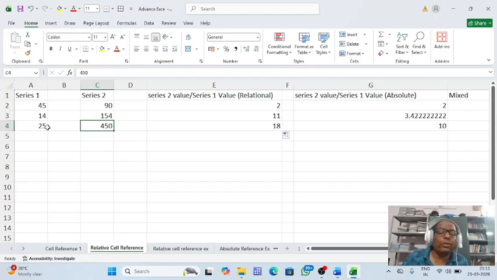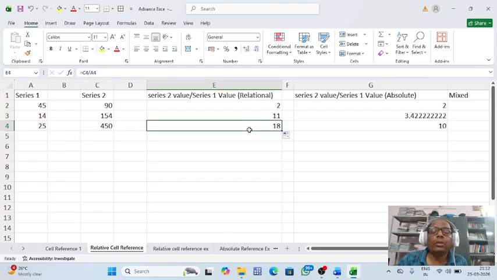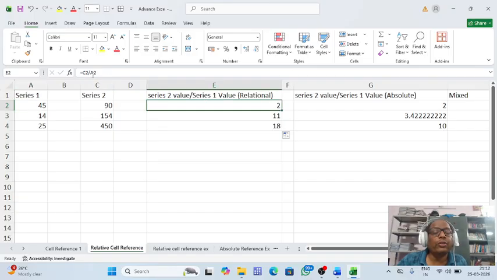Here you can see that the denominator is changing as well as the numerator is changing. No cell has been treated as fixed, so it is relative by default. If you put C2 by A2, this is taken.